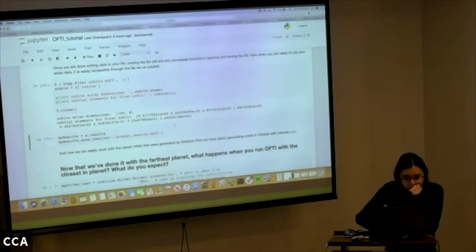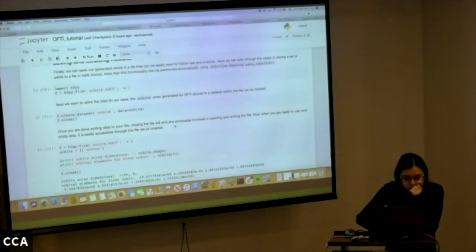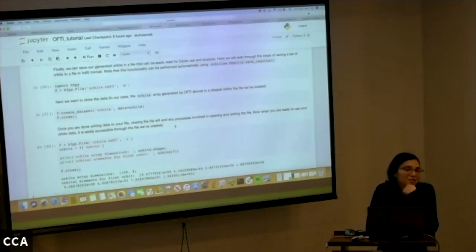Is HDF5 like a Python save file? I don't even know what it is, but it's a file that you can. I know what it is, yes. HDF5 isn't just with Python. It's sort of a more convenient way of saving library structures, so there are readers for it that are much more intuitive.